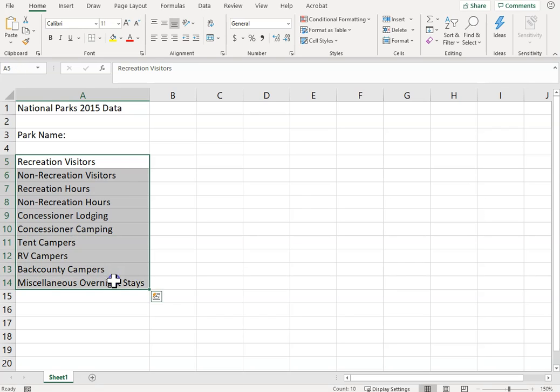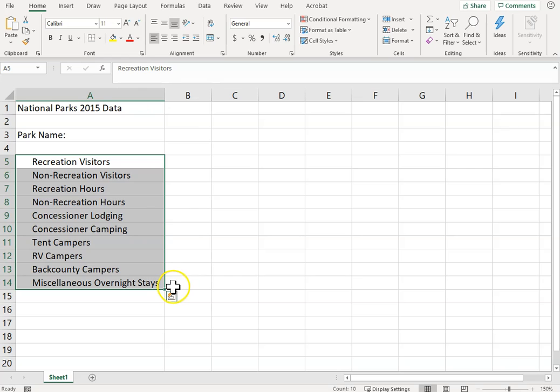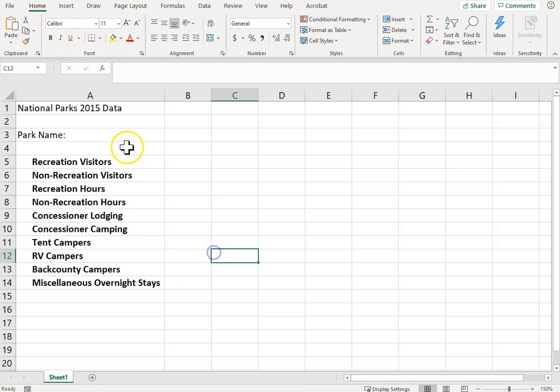I'm going to indent these just to give it a little bit clearer view. Let's go ahead and make those bold. And actually for this park name, let's start to add some color like we've seen before. And let's add an image.